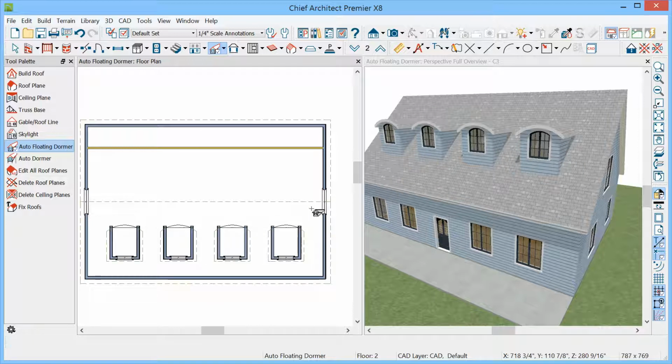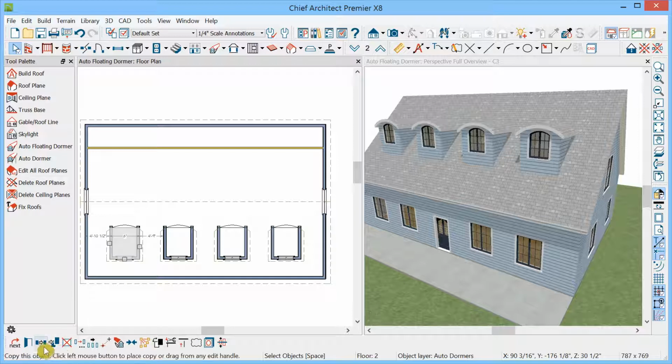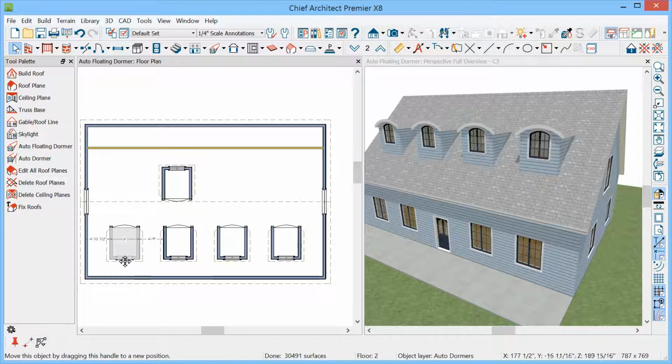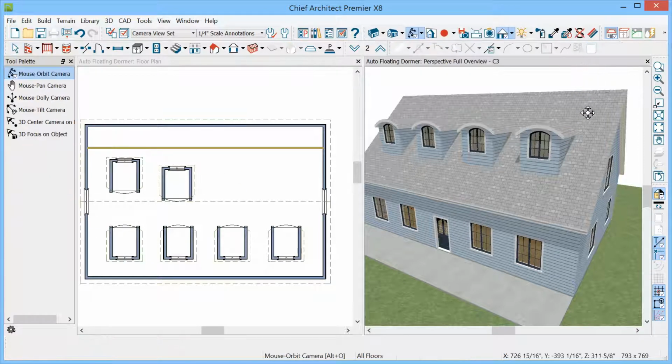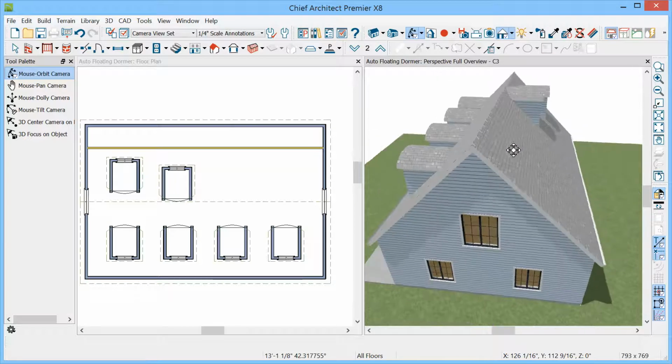We can also copy our auto floating dormers to other roof planes. I'll go to select objects mode, select this one, click copy, and simply click in the other roof plane to place the front of the dormer. You can also drag, so if I select copy there and just drag it over and get it into the other roof plane, I can do it that way too. Let's go to the 3D view and reposition a little bit so we can see them.